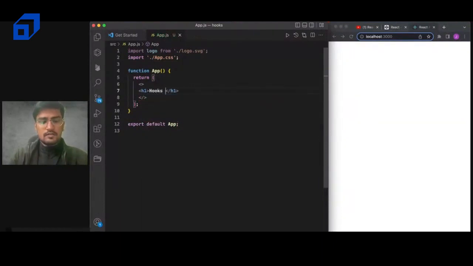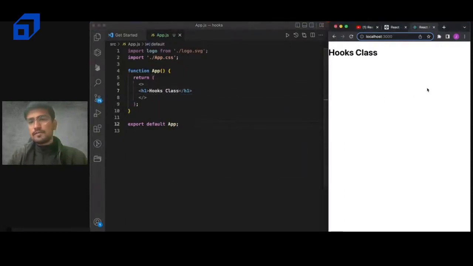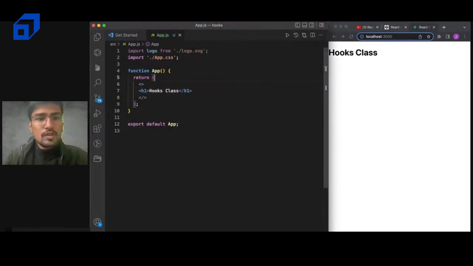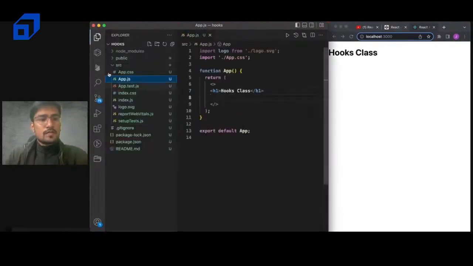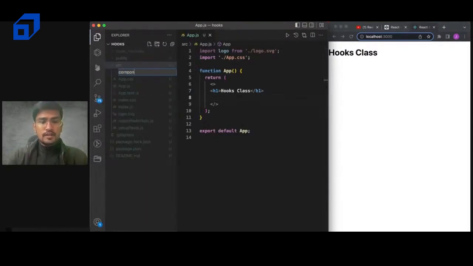Hooks examples, hooks class. Okay, so now let's just go through the basic setup of it. So I will be creating a components folder, and everything will be kept inside this thing.